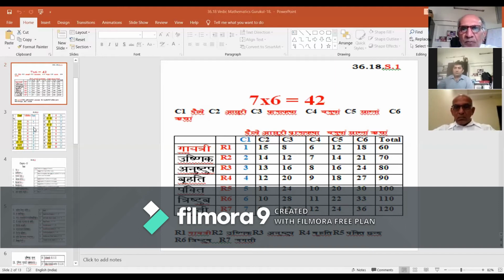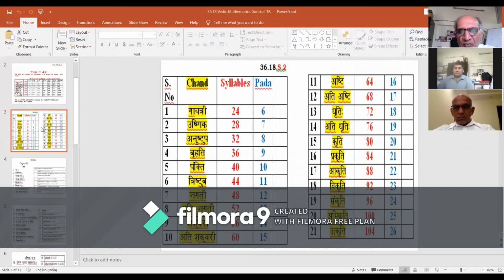Now, in addition to these 42 meters, there is a range of 21 another meters. These 21 meters are as being tabulated here. In column number 1 is the serial number. In column number 2 is the name of the chant. Say serial number 1 is a Gayatri.